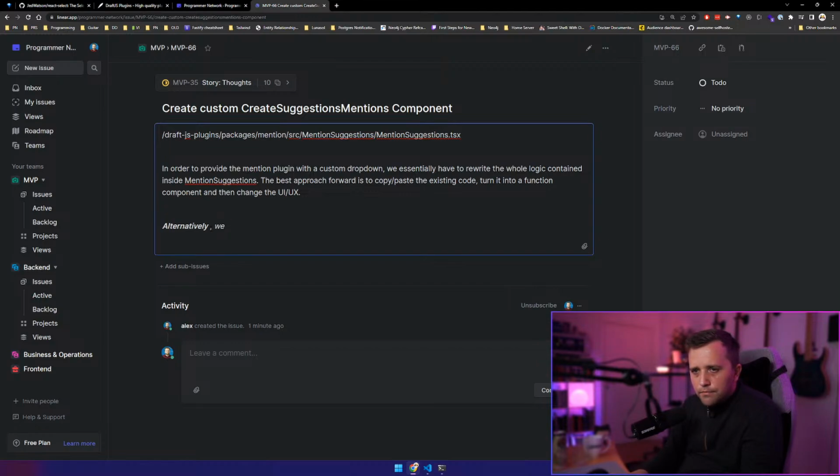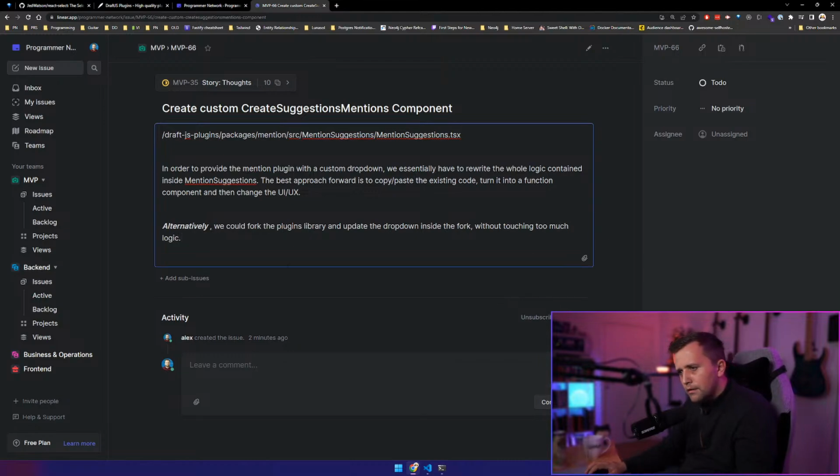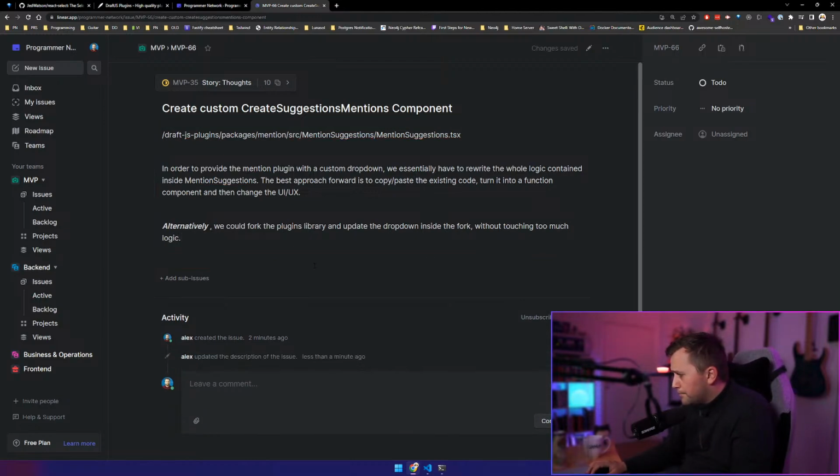We could fork the plugins library and update the dropdown inside the fork without touching too much logic. I think this is also very reasonable, potentially even more reasonable than this.